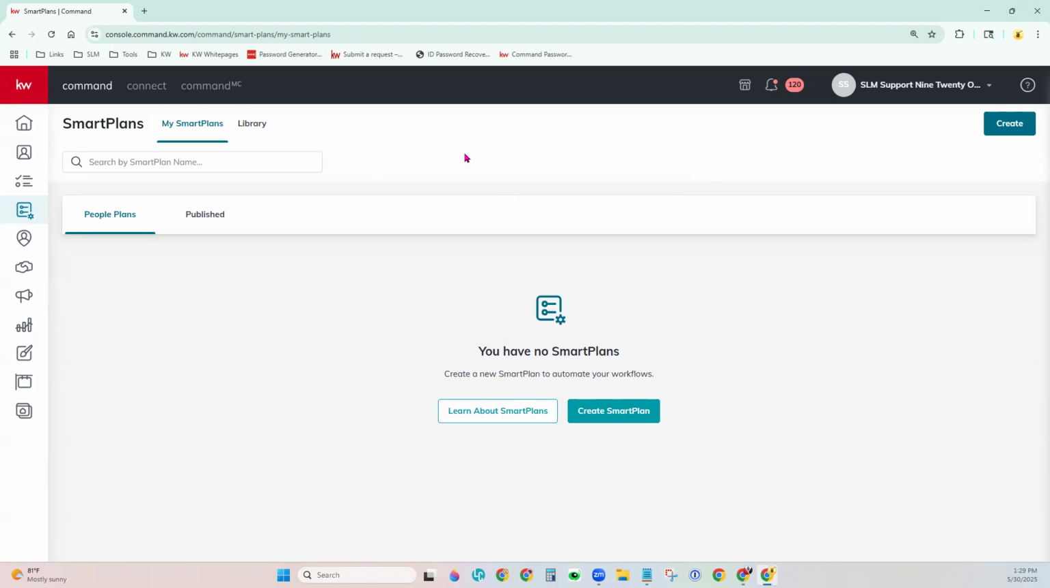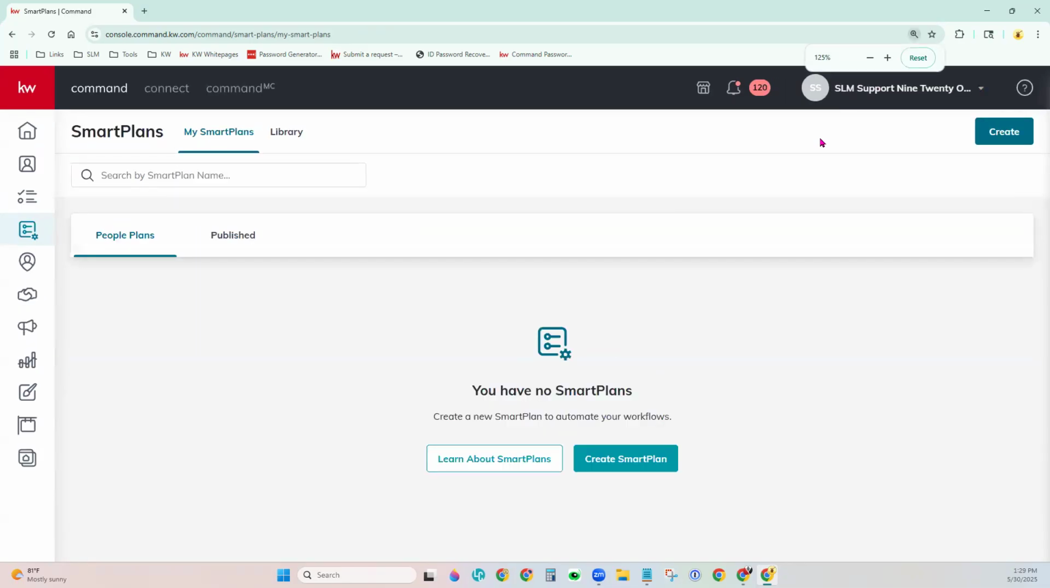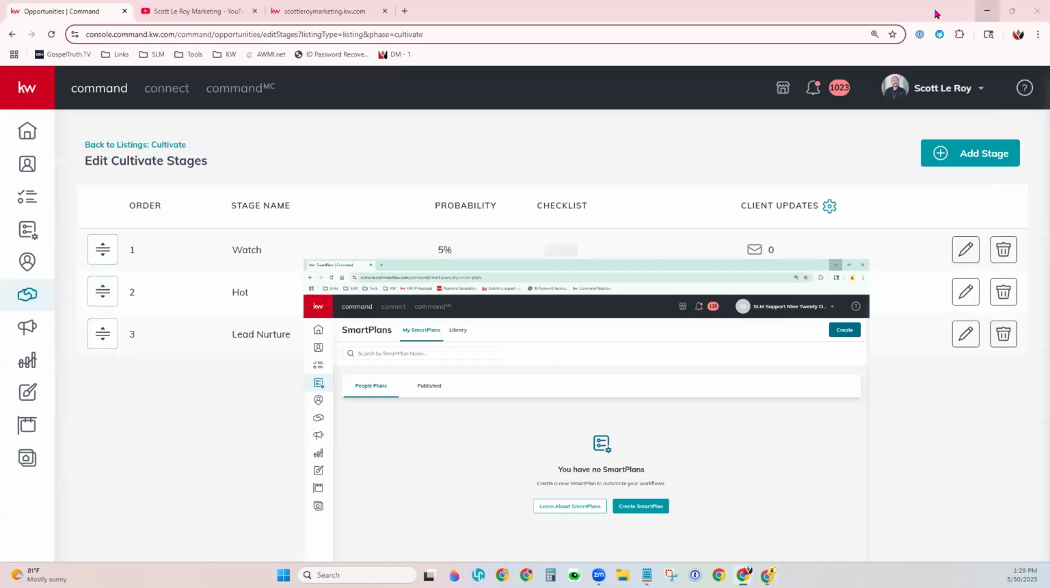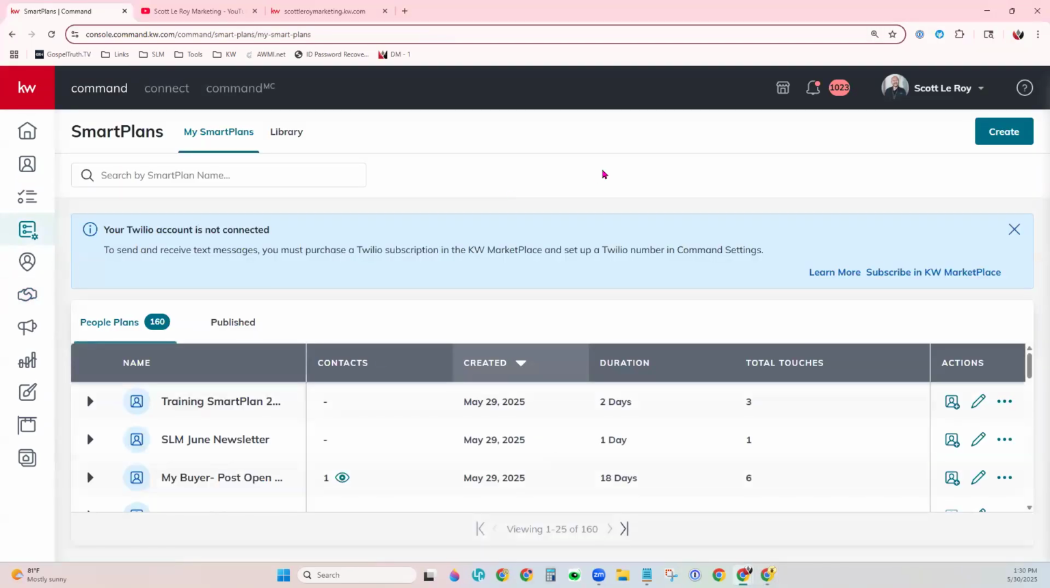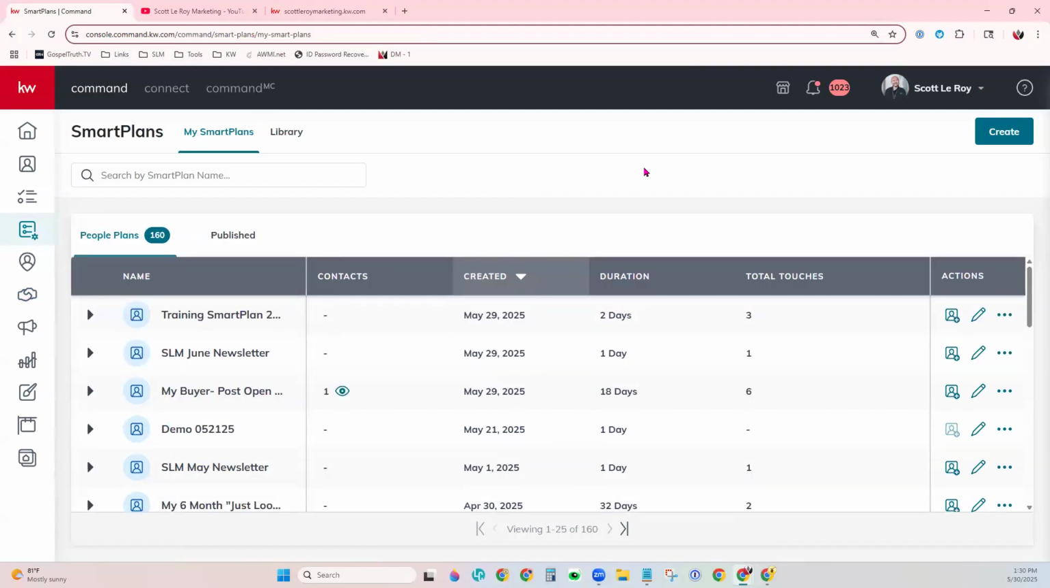So we'll just work out of this Command account. There we go. This is Smart Plans. I'm actually going to jump back, guys. Let me jump back over here to this other one because we have our sample Smart Plans in here. Sorry for having to work out of two commands on the screen for you today, but since we had that tech issue with the checklist, we're in two. So this is Smart Plans.